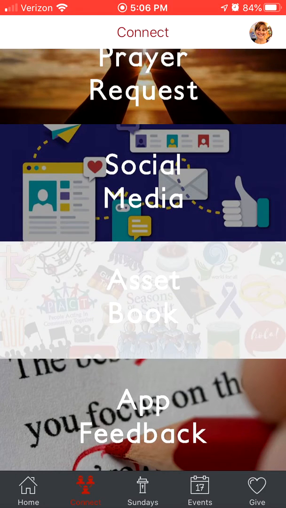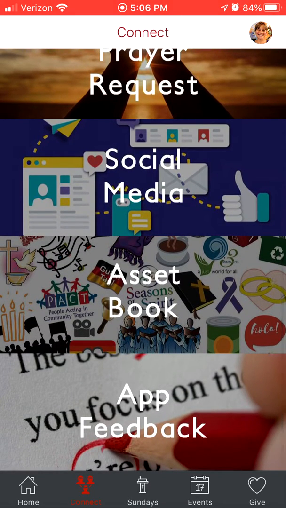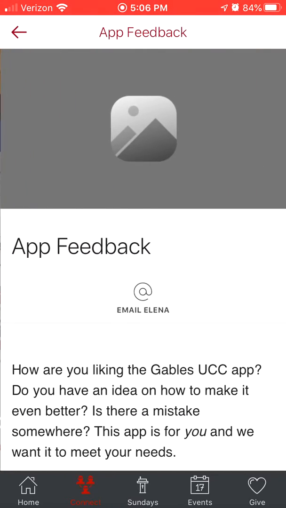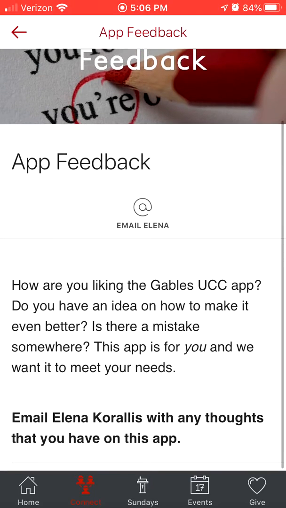Next, we have the asset book. If you click on this button, it'll open the file of the asset book, which, if you've seen in person, is quite a large document, so it'll take a moment to download, but if you wanted to read through it, you can.